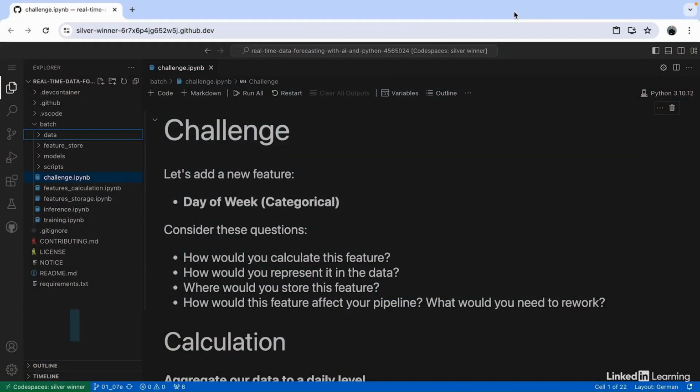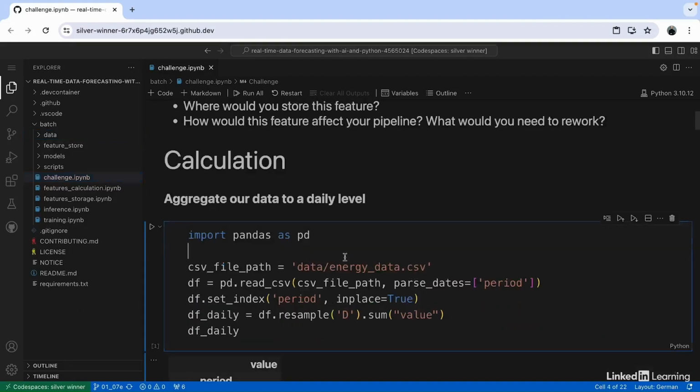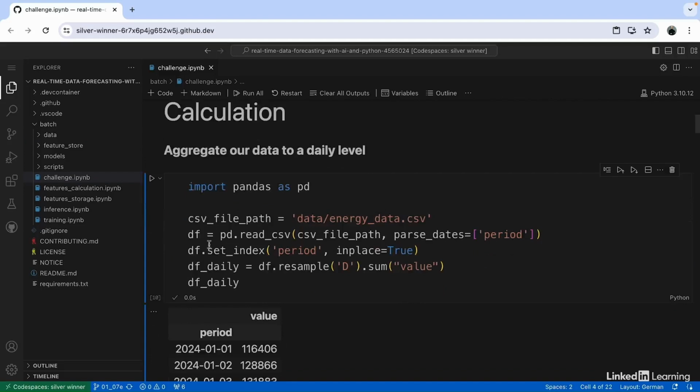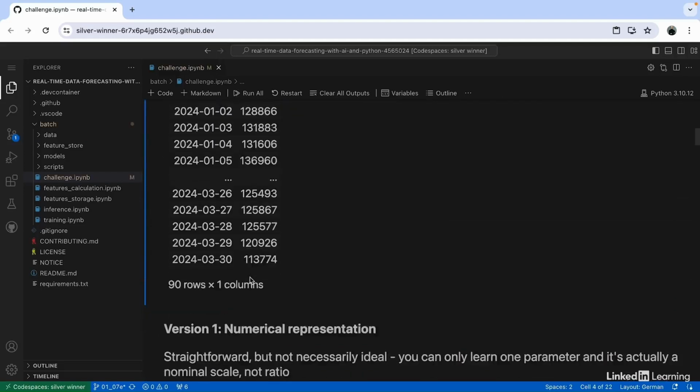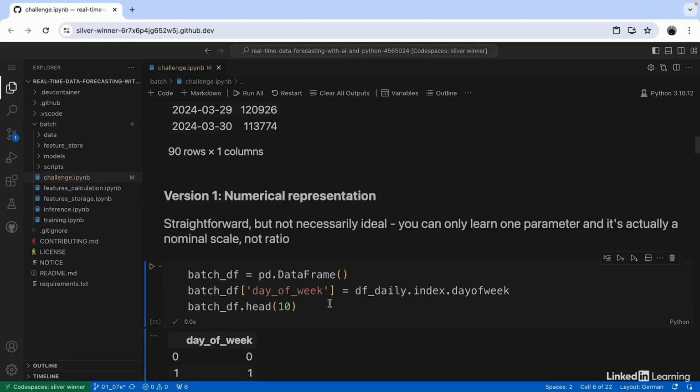So let's take a look at the solution for this exercise. Quick heads up, there are different approaches to that, but here's the one that I took. First of all, we need to calculate our data to a daily level, just as we did previously. All right, so that's how I did this over here. Next, we need to represent our day of week in some kind of numerical representation, so our model can actually work with that. So there are two ways to do it.